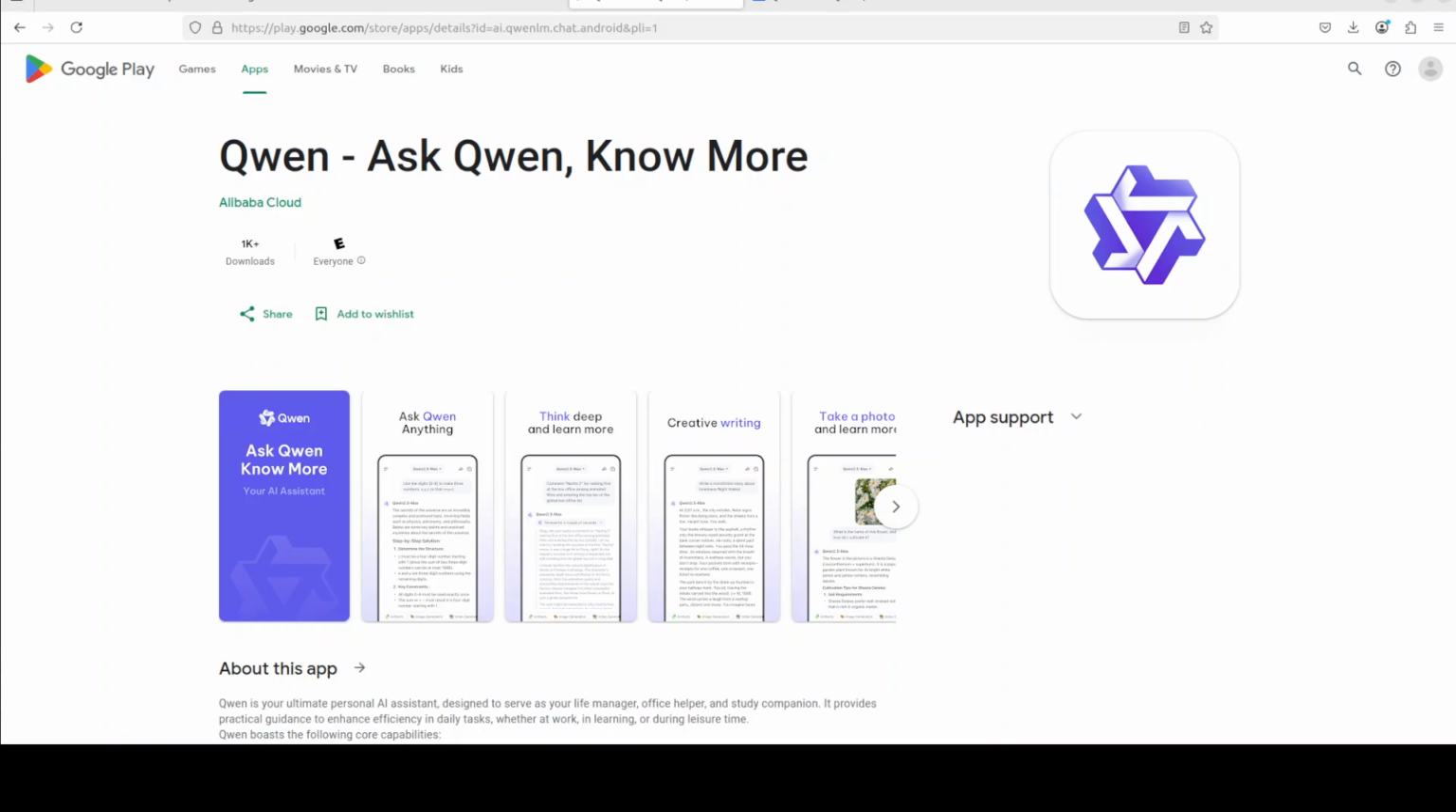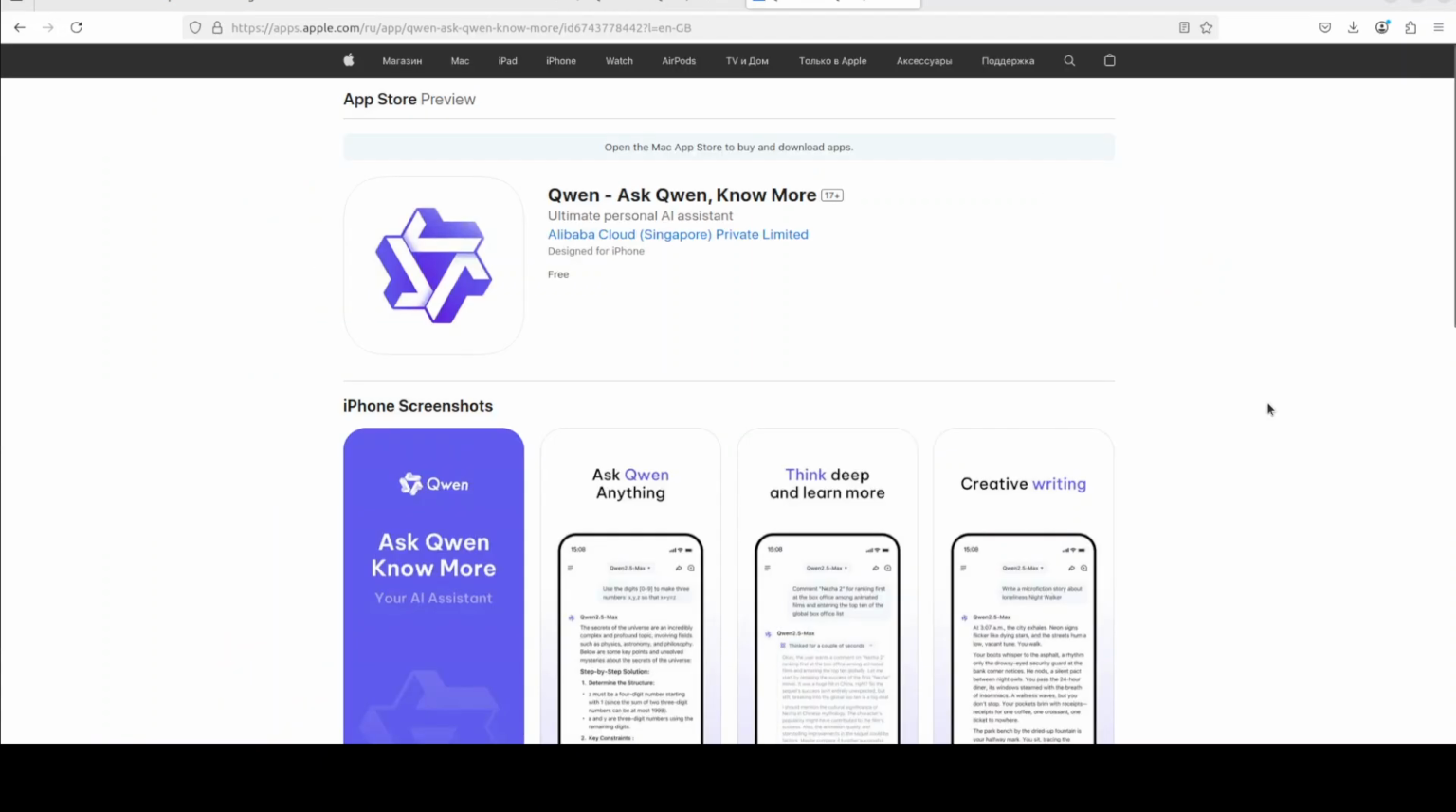Alibaba has just released a free Qwen chat app for your Android and for your Apple's iPhone or tablet or whatever device you are using. In this video, I'm going to show you how easily you can get it installed and then we will play around with it a little bit. I will be using an emulator for it.